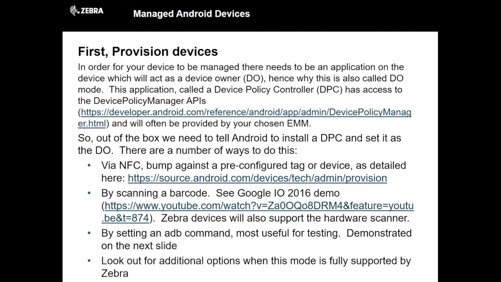If you want to test any of this configuration, however, you might not want to use an EMM straight away just for your testing, or you might not have access to an EMM. There are other ways to test or to provision your devices for test only. You can, and you'll see Google releasing videos about this, do an NFC bump.